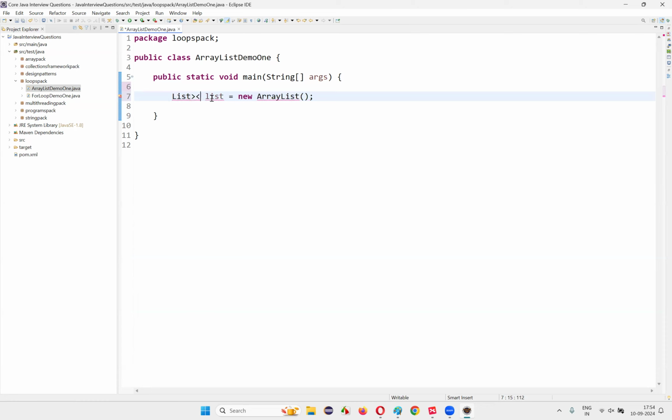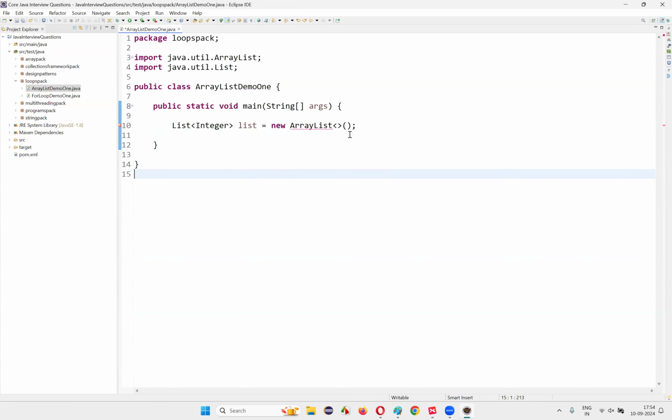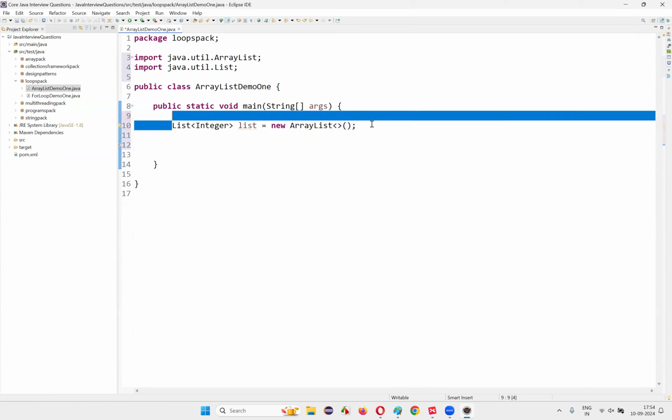And here I'll write Integer, let's say Integer, within the less than, greater than symbols. Hover over with the mouse and import the elements. Okay, import. Now I want to add some elements into this ArrayList.